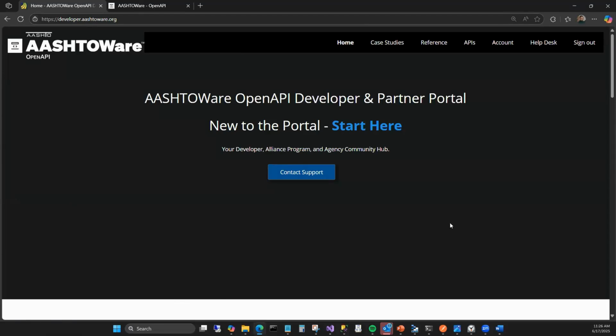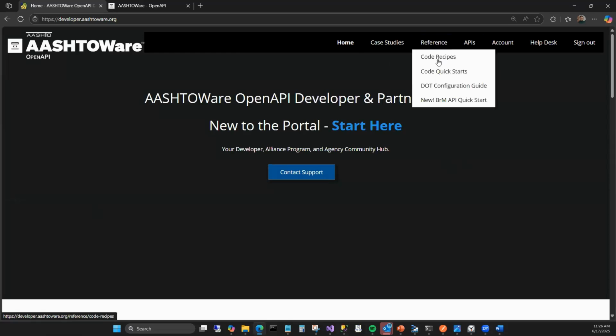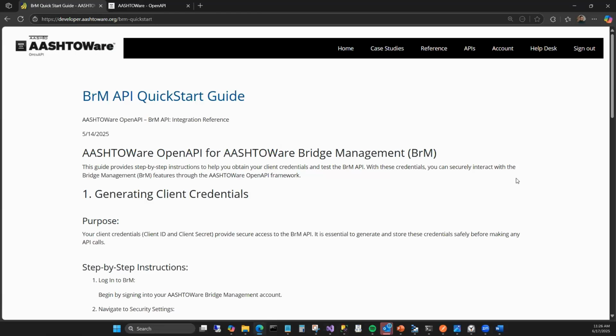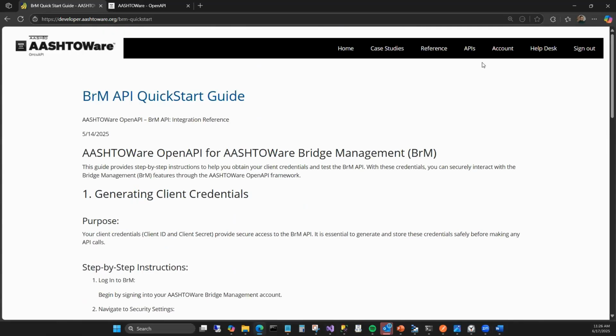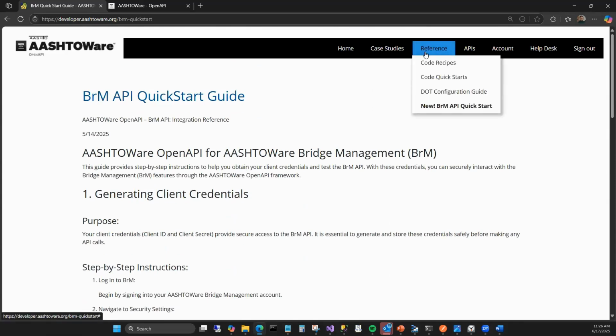So if you'll notice within the developer portal, I have more options. I actually have the APIs that I'm able to get to. I have a shortcut for some of the more popular reference resources, which includes the BrM Quick Start Guide. So again, the items that we have discussed so far to this point, the reference materials for that very initial access, step-by-step, that is provided in the developer portal in detail by logging in and then going to the reference link in the top navigation.